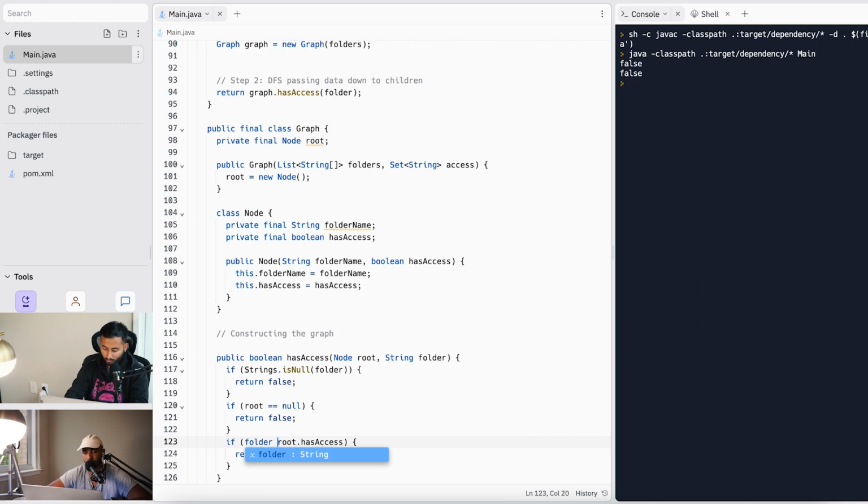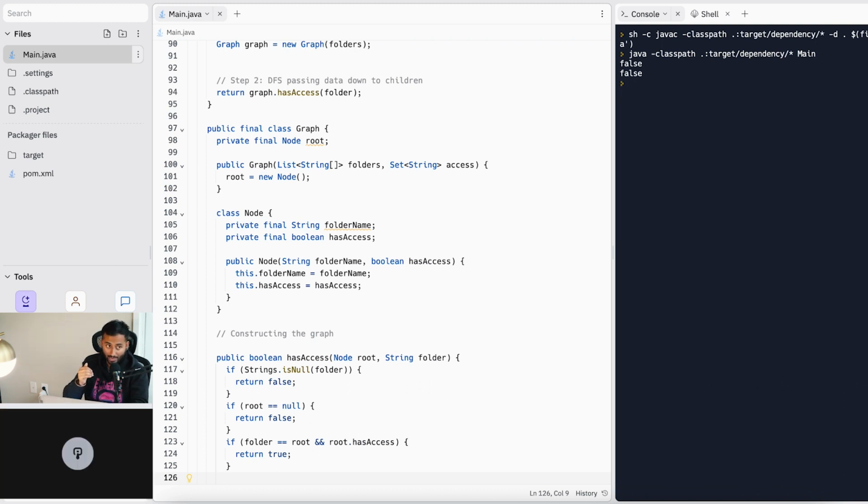That's not quite right. If the folder you're looking for is equal to the root and the root has access, if you're already at the node you're looking for and it already has access, you can return true. That's another valid statement. So now what's the other case? You're at a node that doesn't have access, but your parent did.